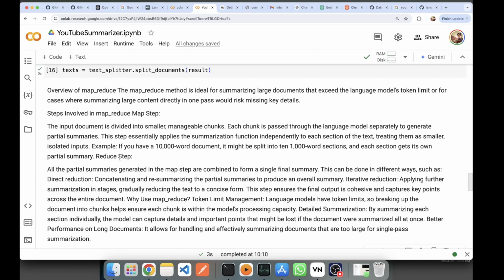What it does is it breaks the document into smaller chunks, then each chunk is passed to the language model separately to generate partial summaries. Each step essentially applies summarization independently to each text chunk, and this is what map does. Then in reduce, we have two ways. In direct reduction, it takes all these chunks, concatenates and re-summarizes the partial summaries to produce an overall summary.